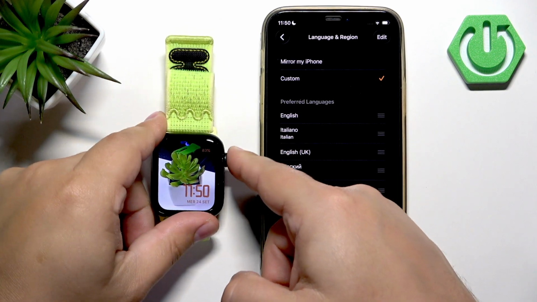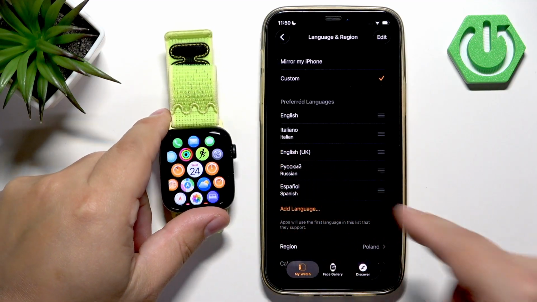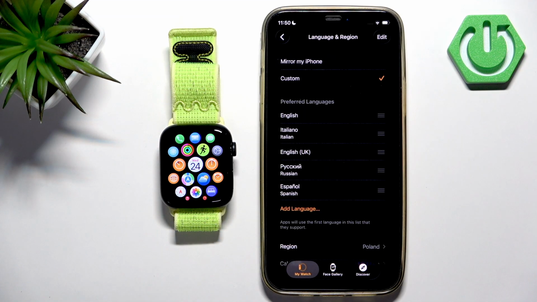Okay, and now it's set. If we go to settings, it should be applied. Okay, and that's how you change the language on this watch.